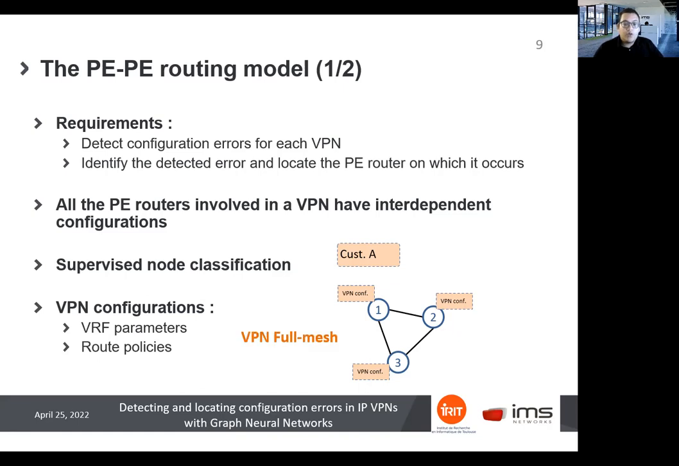For example, if we have a full mesh VPN and the VPN is present on all the PEs, all edge features will be equal to 1. But if we have a hub and spoke VPN with PE1 as hub, the edges between nodes 1 and 2 and between nodes 1 and 3 will be equal to 1.